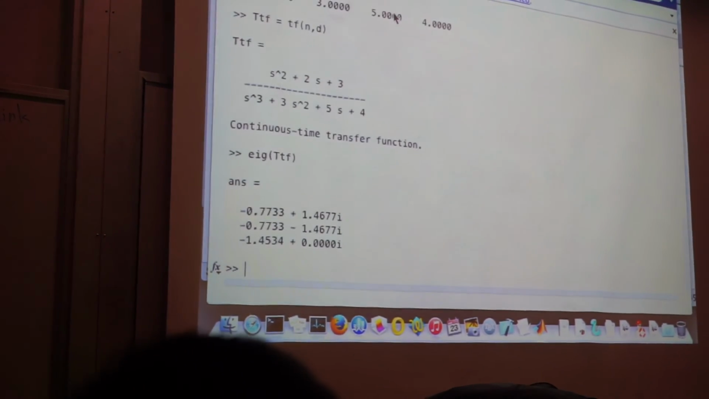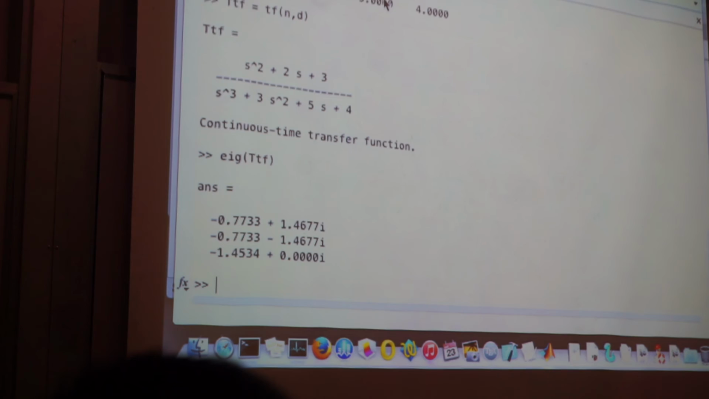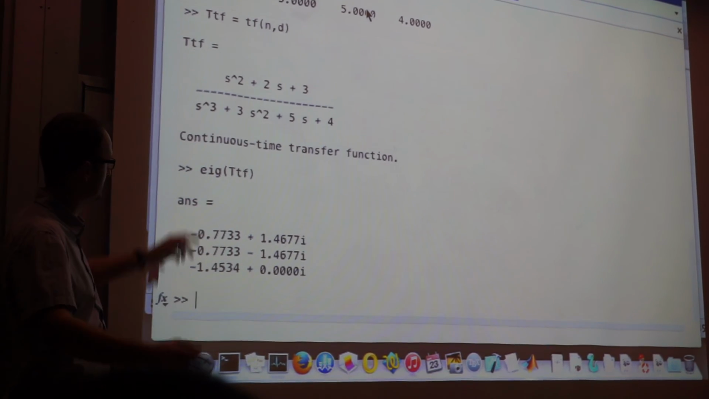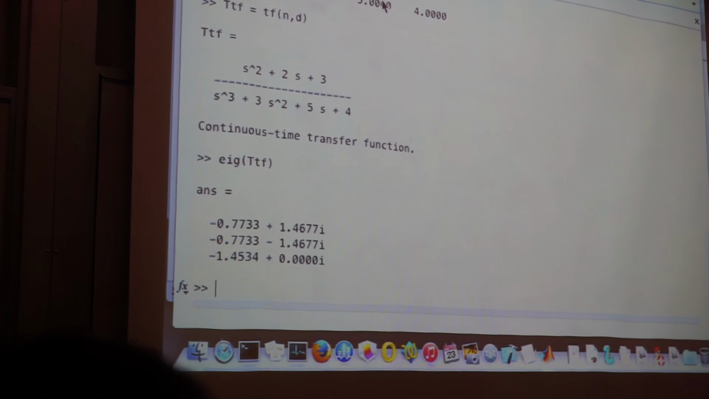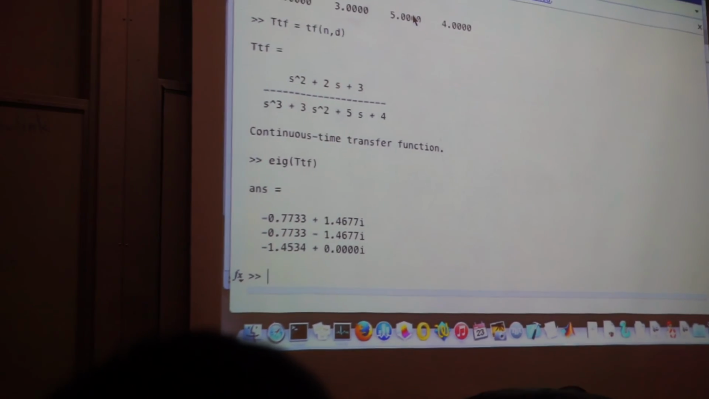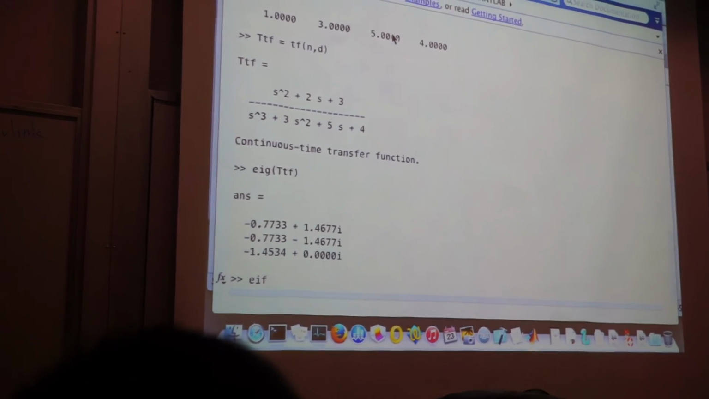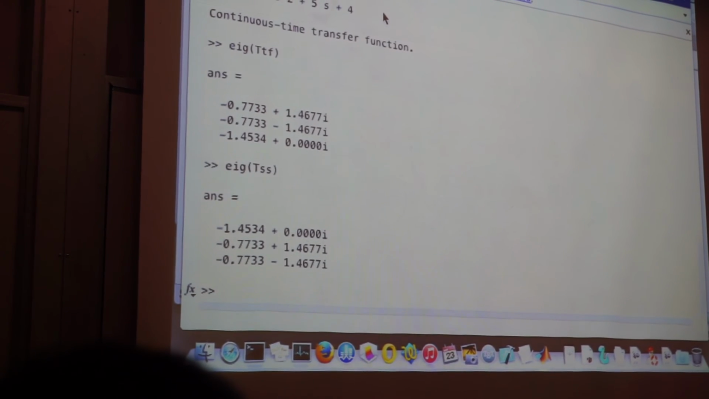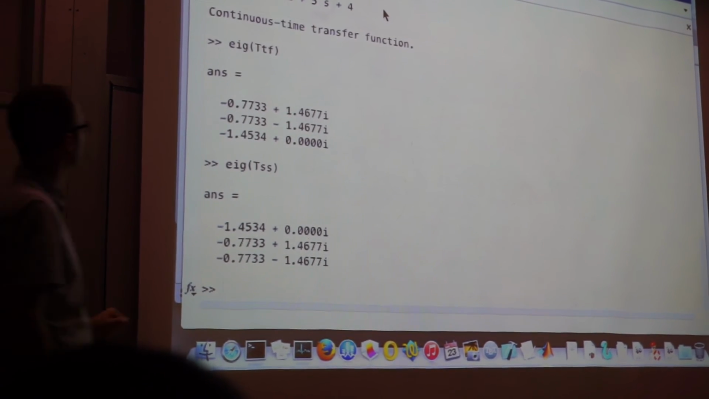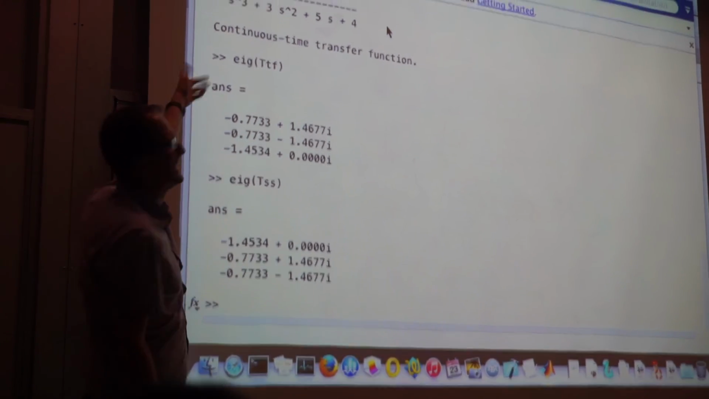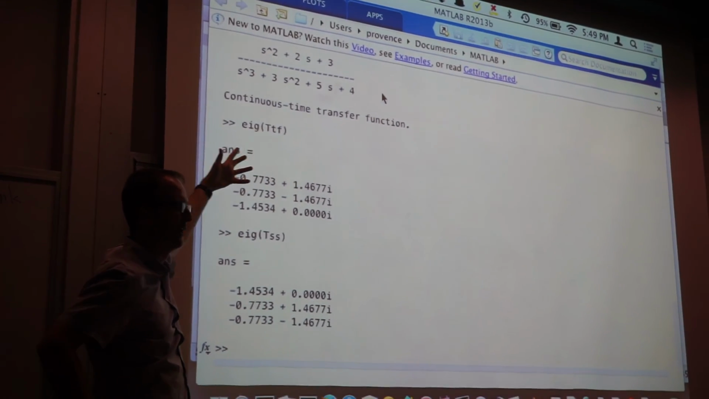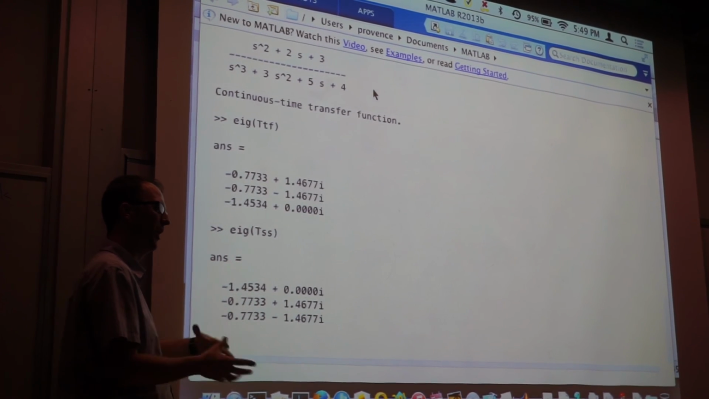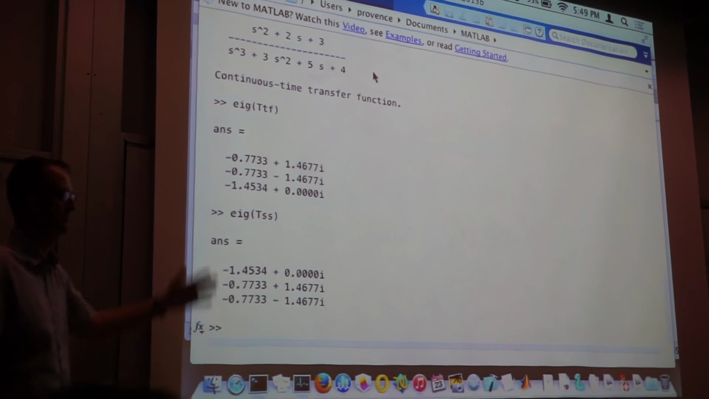And from here I can type things like eig of ttf. They're the eigenvalues, so it's a stable system. It has 3 eigenvalues, 2 complex, 1 that's not. I could also have done that on my tss. Will it keep the leading coefficient 1? Oh, yes, it does. MATLAB always does that. In fact, sometimes it does it to the point where it's irritating. It'll be simpler, right? It always does. Okay.